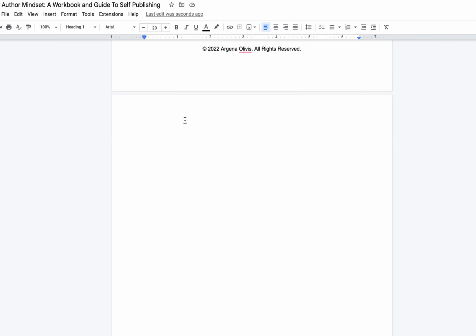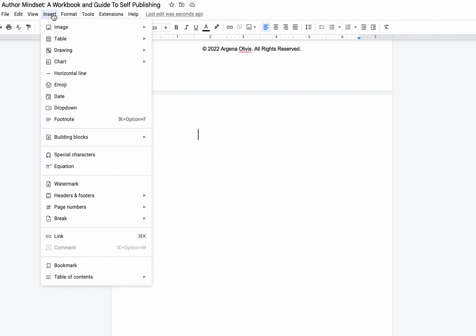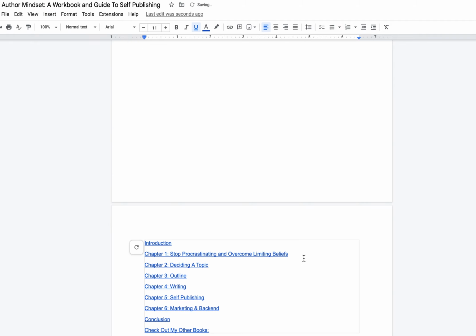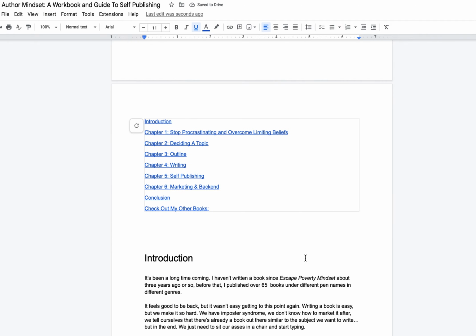Okay, so we're going to add our table of contents now. We're going to go to Insert, and then to Table of contents. I don't want page numbers because it's an ebook and it's also going to be a physical book, but we're going to do the links. So there we go, and that's pretty much your table of contents.